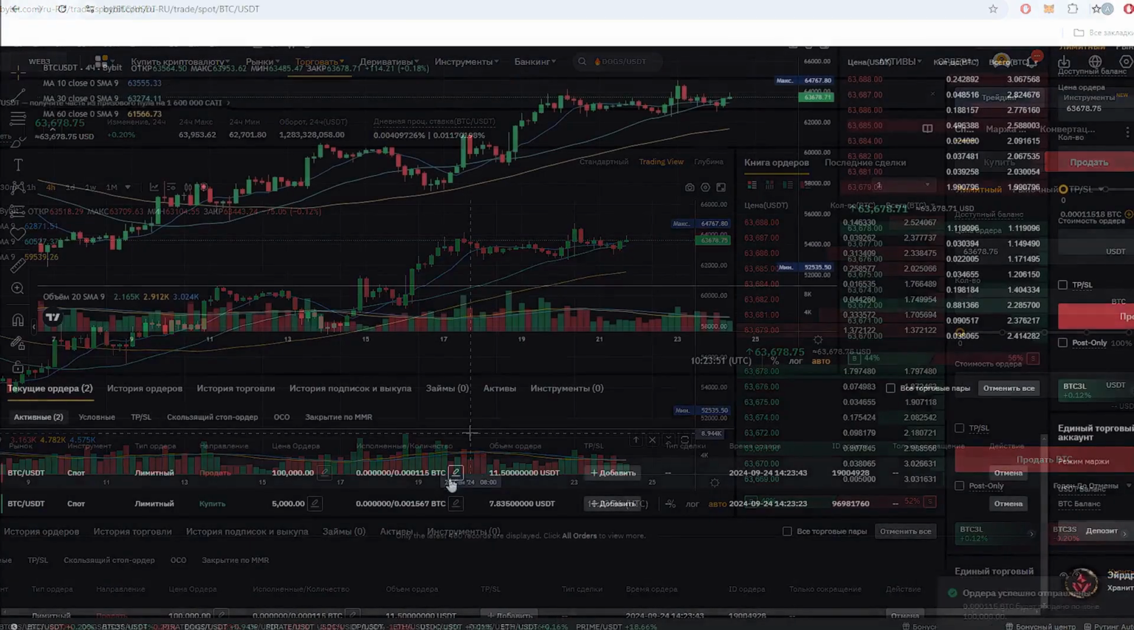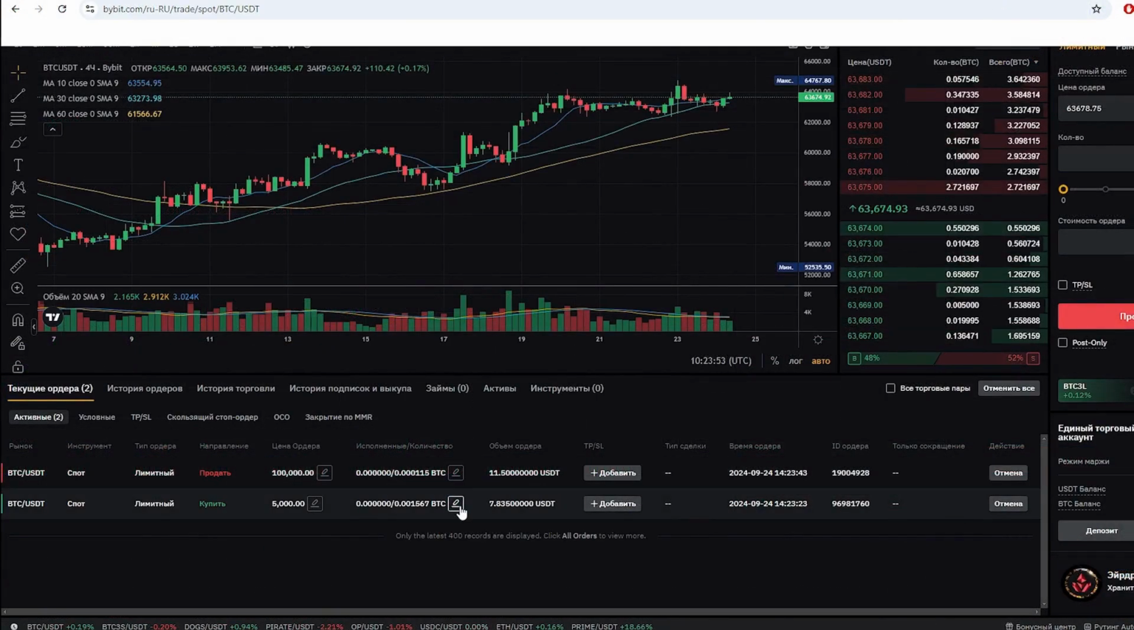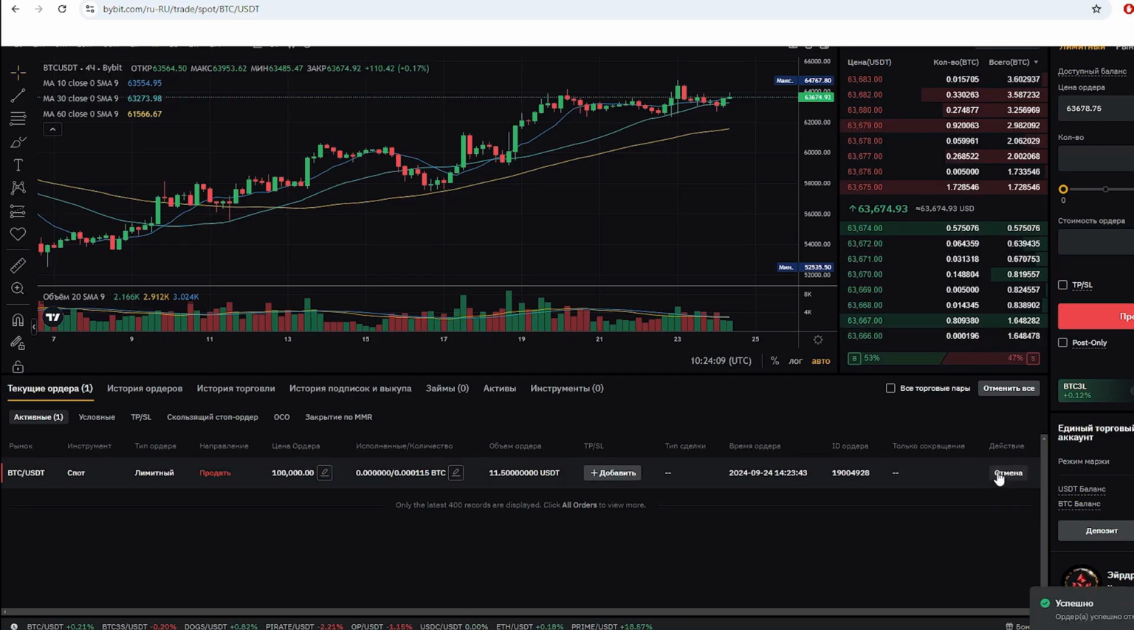All placed orders and their history can be viewed in the lower panel. Here we can cancel or change the volume of our order. For example, let me add a large amount of money and then cancel it. Now, let's move on to the market order.